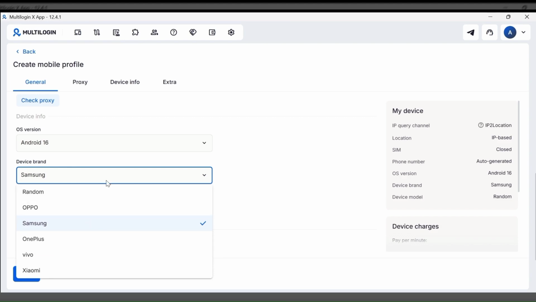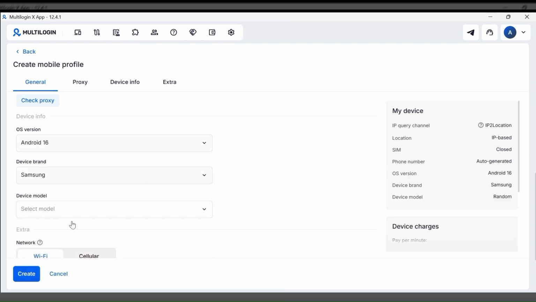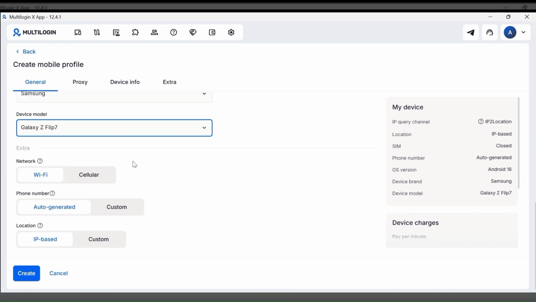So Oppo, Samsung, OnePlus, Vivo, and the other one that is actually here. Then for the device, for Samsung now we have a Galaxy Z Flip. So let's just go for anyone, just to make us anonymous on what we are actually currently going to do on this thing. On the network, we can leave it like this. Phone number, leave it like this. Location, still leave it like this because the IP base is actually good.